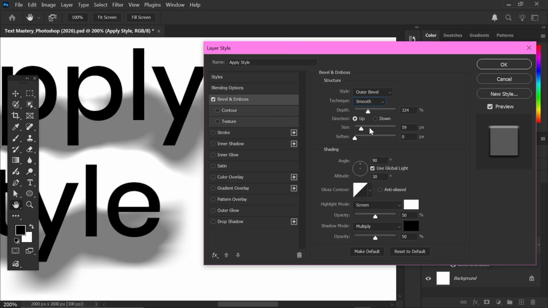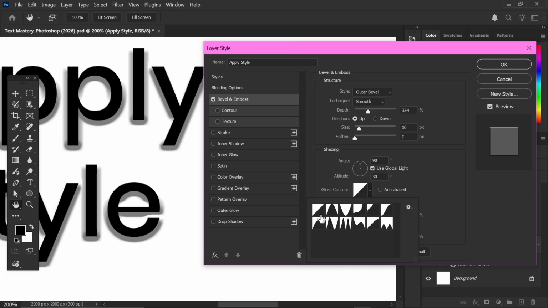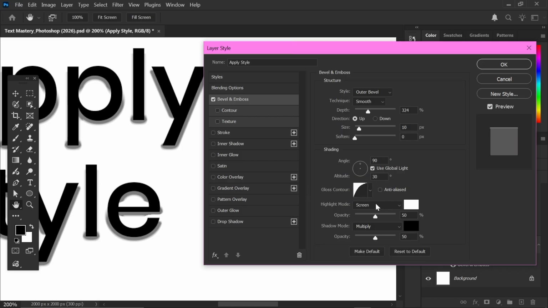Then same thing with the size. I can also increase the size, okay? Then I can either soften it or make it so hard, right? The angle, like where exactly do I want it to be, the angle of rotation? Am I using a global light or not? Like you can check or not. Then the gloss contour, like how is the wrapping you want to happen around the entire text and stuff like that.